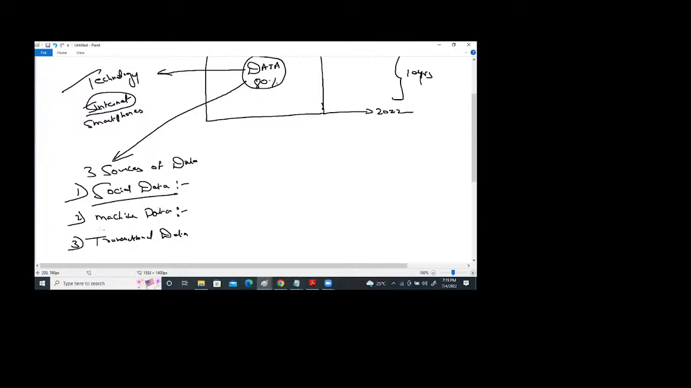Machine data means the data which got generated from reading or scanning barcodes and RFID chips, right? Whenever you go to any shopping mall, for the items you purchased, a bill is generated, right? The data which got generated by reading or scanning those barcodes and RFID chips, such kind of data we call machine data. Transactional data is from day-to-day operations like bank transactions, telecom transactions, right?